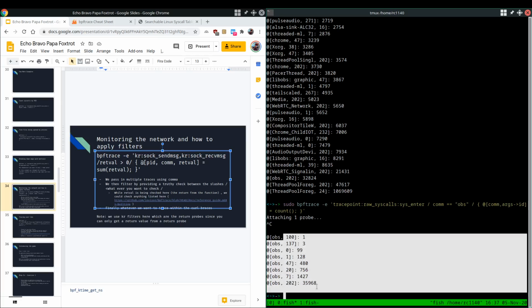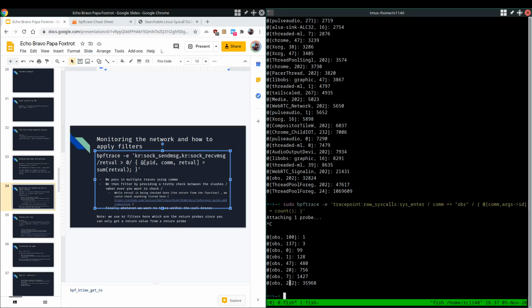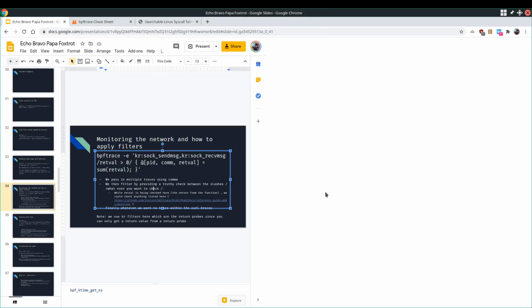I have no idea what each of these syscalls are, but you can see obviously it's doing 202 quite a bit, which means it needs to keep locks on something for whatever reason. But this gives you an idea of what an application is doing without needing to look at the source code at all.